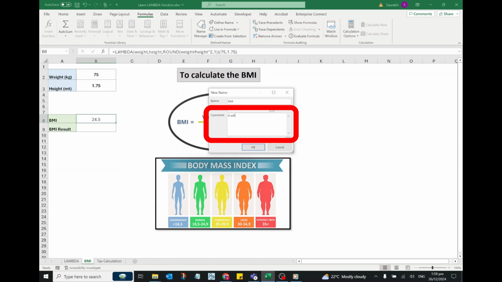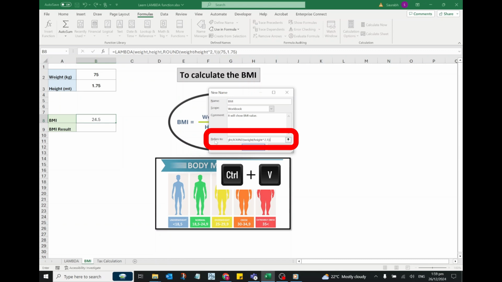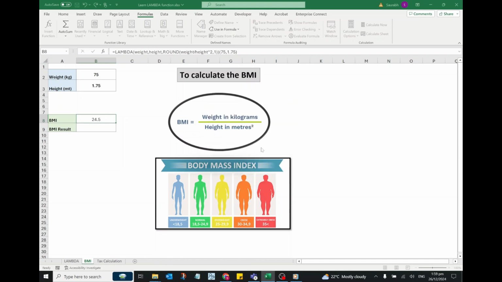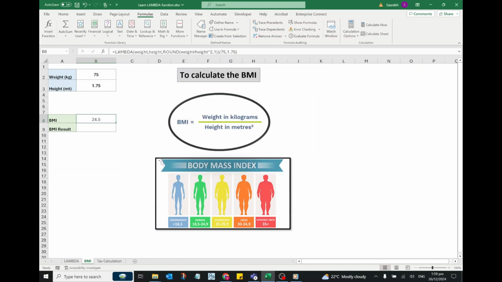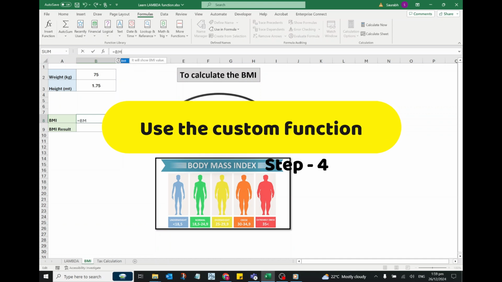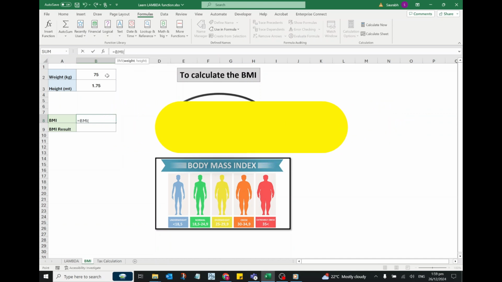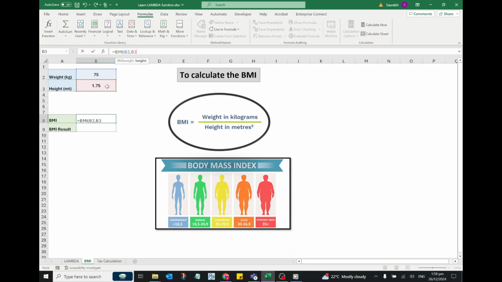In the comment section, type a message for the tooltip. In the Refers to field, paste the lambda function. Click OK. Click the Close button. Now in Excel, type equals BMI, open parenthesis, select cell B2 for weight, comma, select cell B3 for height, press enter. It will show the BMI for the selected weight and height.